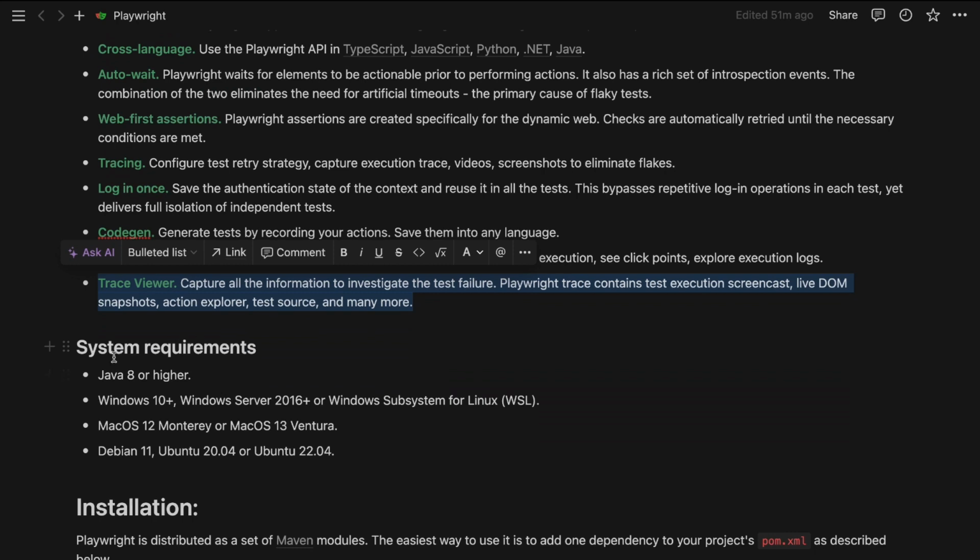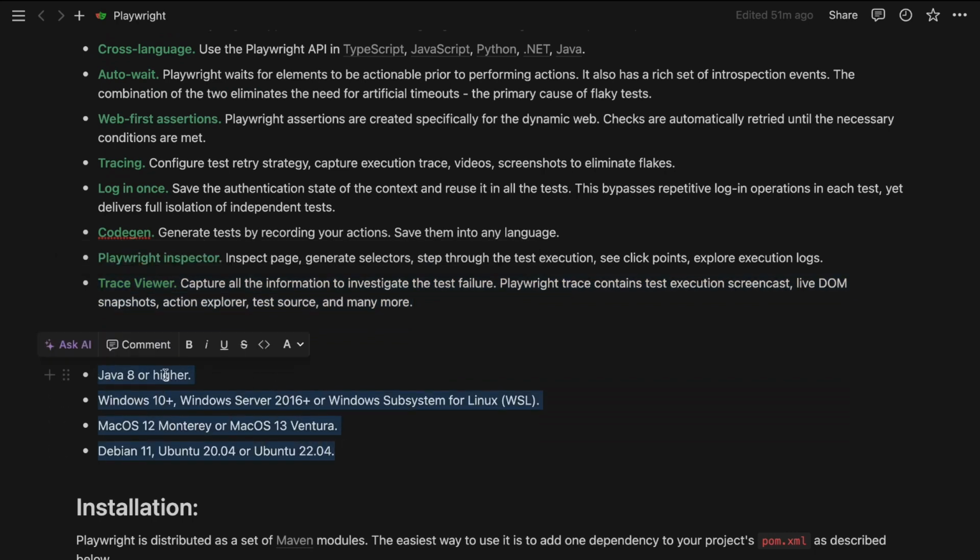And these are the system requirements basically to work on Playwright. So basically you have to use Java 8 or higher. And if you are using Windows, then it should be Windows 10 plus. And if you are using Mac OS, then it will be Mac OS version 12 plus.